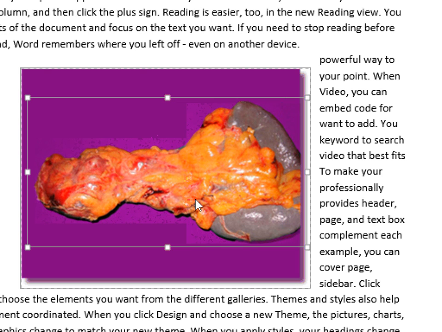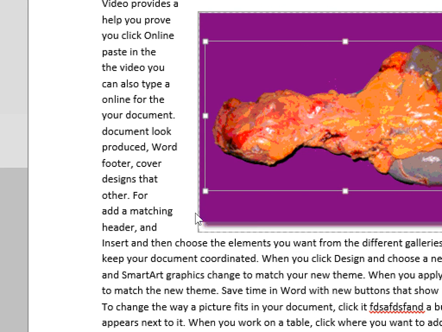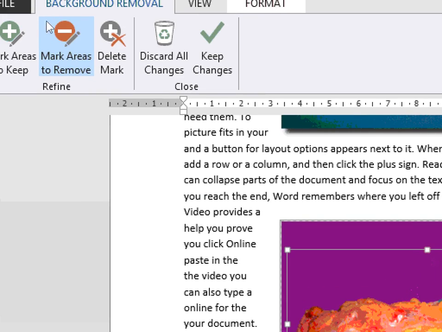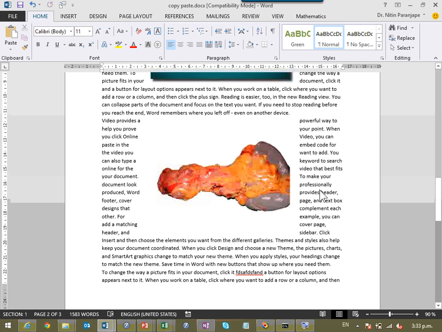Now notice there is a shadow coming. This is actual optical shadow when the photograph was taken. I don't want that also. Then what will I do? I will say mark areas to remove. Now this shadow is a very curved thing. I cannot draw that precisely. So I just go there and draw a line somewhere in that black area. Notice how smart it is. It picked it out and it is removing the unwanted part. And then when I say keep changes, I see only the lesion. Isn't that better? This works in Word, Excel, PowerPoint, all of them. So far so good? Happy?